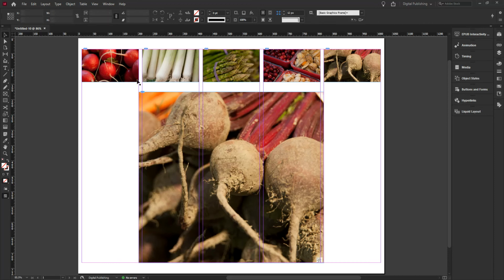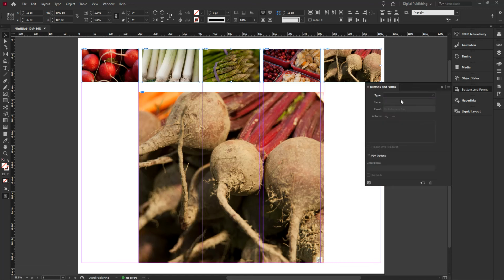Now, what I want to do now is select these 5 images up here and turn them into buttons. To do that, I can literally just select them all like this, go to the buttons menu and, under type, select button. What that will do is you'll notice that they all receive the little icon right here, and that indicates that it is a button, but they're all named separately.